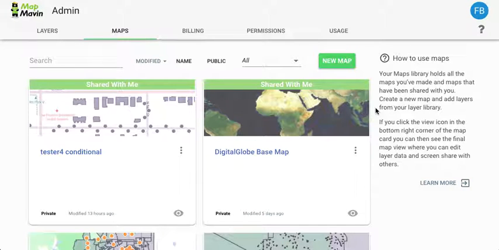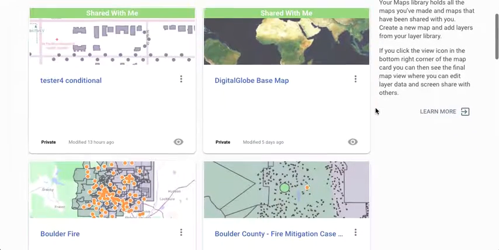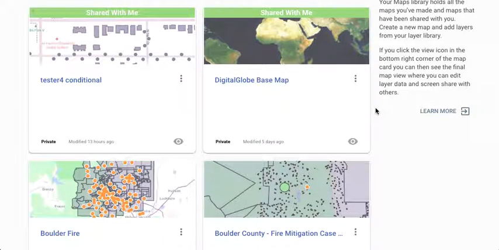Hi everyone, and welcome to this video on conditional formatting. Now, what is conditional formatting? That might be your first question as we start this off, and that would be a great one. It's actually not as complicated as the term might lead you to believe. Essentially, we are taking certain conditions in the attributes of a given layer and formatting accordingly.